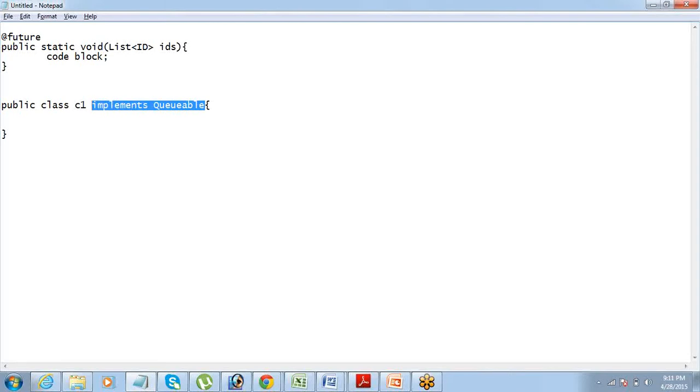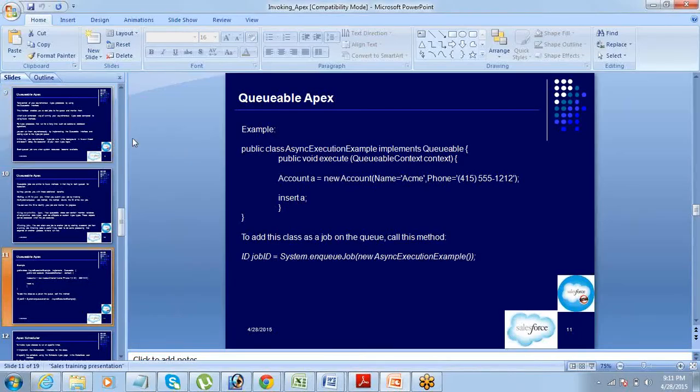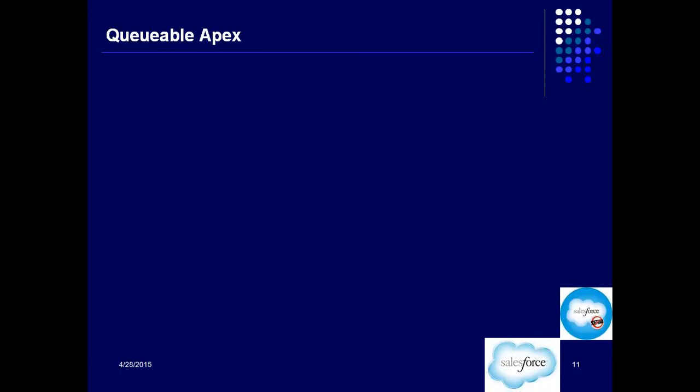If you find it difficult to understand, just remember it as a keyword. Okay, so this is what should be done. Now inside this, what do I need? Can I just go and define any method, or do I need a specific type of method? So this is what the first line is: public class AsyncExecution. So this is the name of the class. This implements Queueable, that's implementing the interface for queueable Apex.